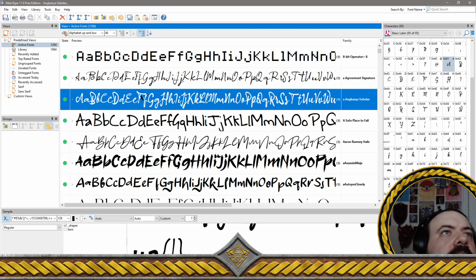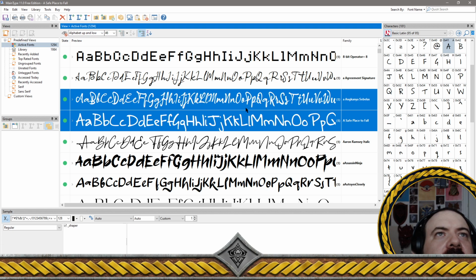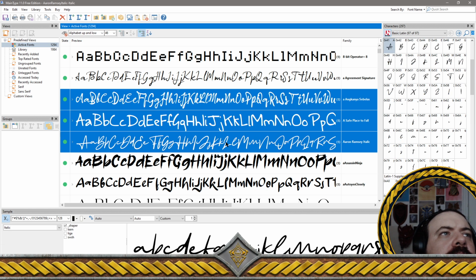This one, yeah, I don't like the A going right and the B going left. A Safe Place to Fall. It's another one where it's going left and right in characters. They're mostly going left, but actually they're all going left. But like the B is going straight up, the D is almost going straight up, the M is mostly going straight up. I don't like that inconsistency there.